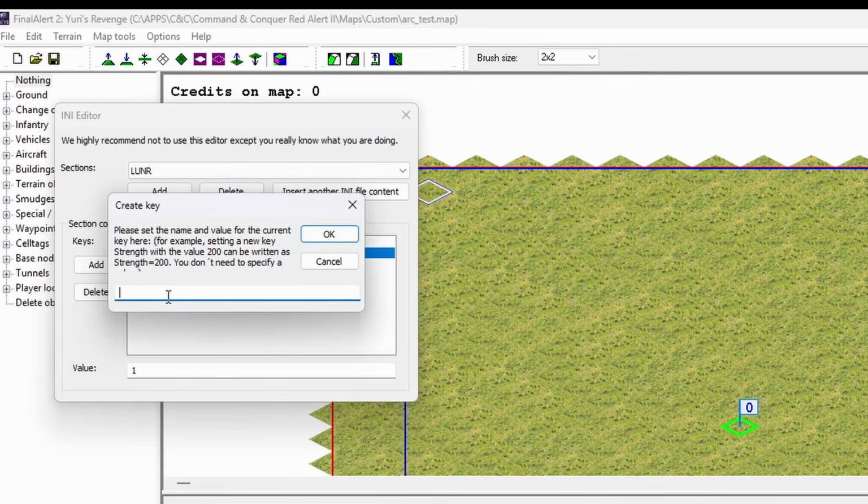So then you want to add prerequisite equals barracks. Make sure to put that in all caps. I hope I spelled that right. Yeah, I did. Okay.